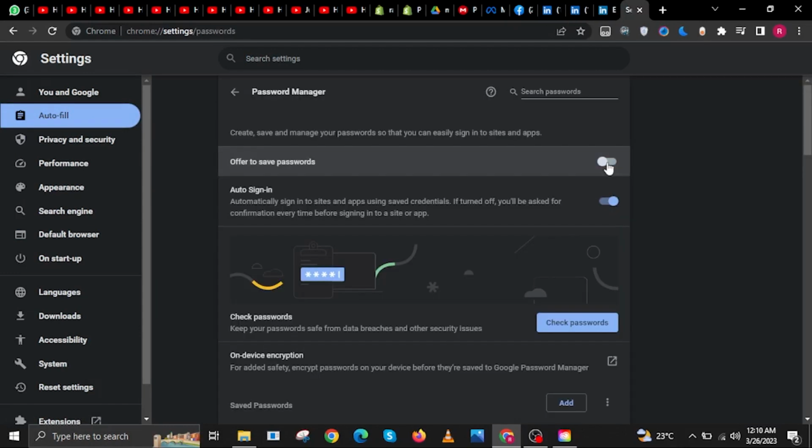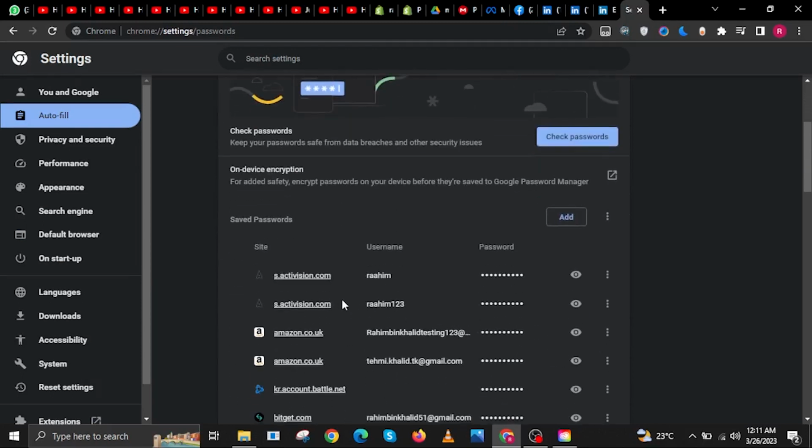On Offer to Save Passwords, make sure it says Turned On, or you turn on Offer to Save Passwords. Then make sure Auto Sign In is turned on as well. When you scroll down, you will see all your saved passwords on different websites.